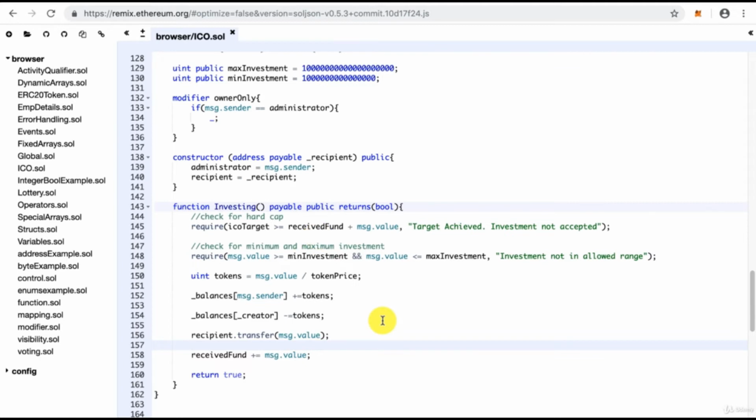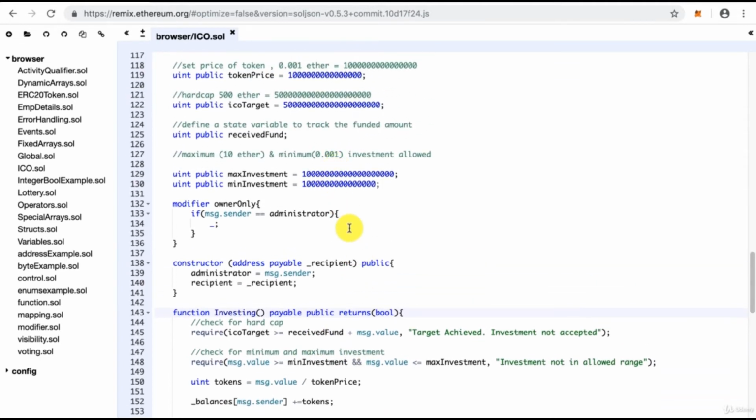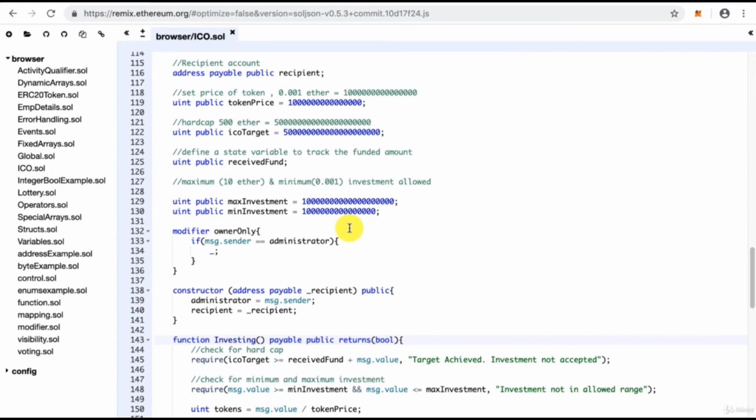In the next lecture, we will set the status of the ICO, like when the ICO is active, when it is completed, or if for any reason the administrator wants to stop the ICO, how he can stop it. And after stopping the ICO, if the administrator wants to resume it again, how the administrator can set the status to resume the ICO.